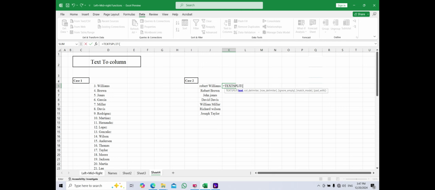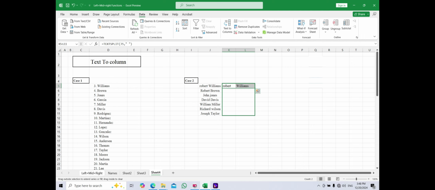It'll be asking me where I'll be getting the data from, which cell. I'll be selecting this cell, and then it'll be asking me for the delimiter. It's going to be a space. I'll put in the first place a double quote, and then a space, the delimiter, then another double quote, and then I'll close it with the parenthesis, enter. So the data here is separated into two columns, and in order to do the same for the others, just drag down the cell to the bottom, and the job is done.